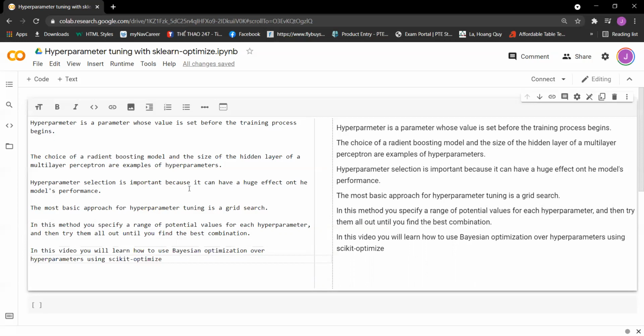So in contrast to a basic grid search, in Bayesian optimization, not all parameter values are tried out, but rather a fixed number of parameter settings is sampled from specified distributions.